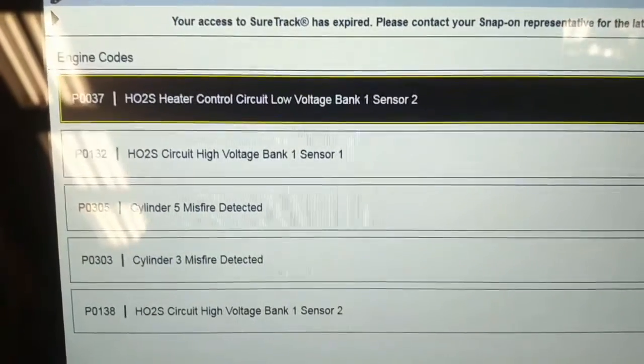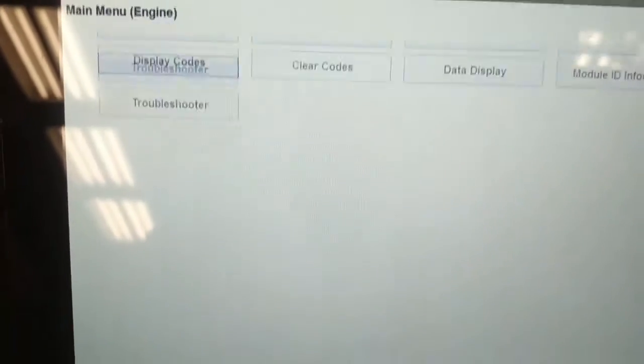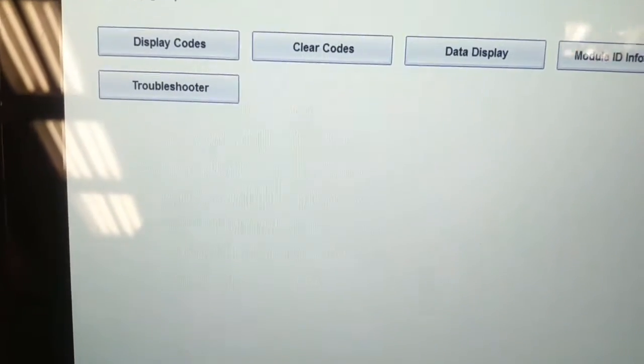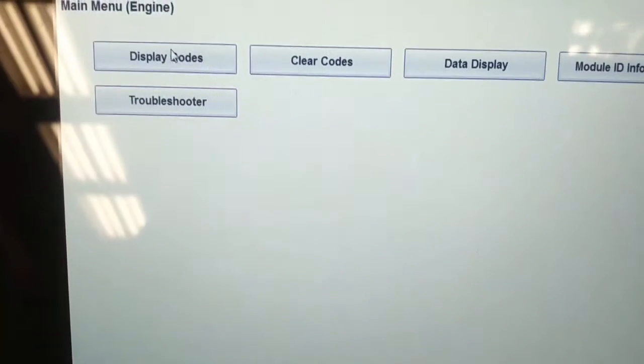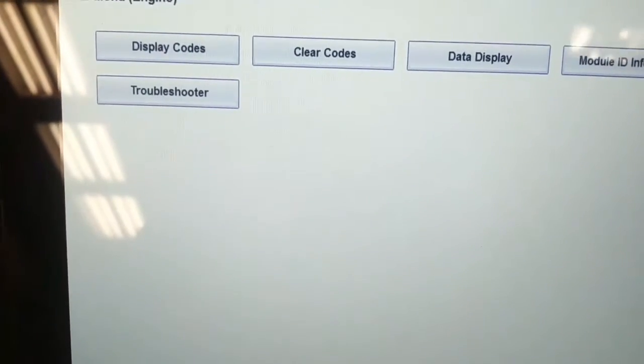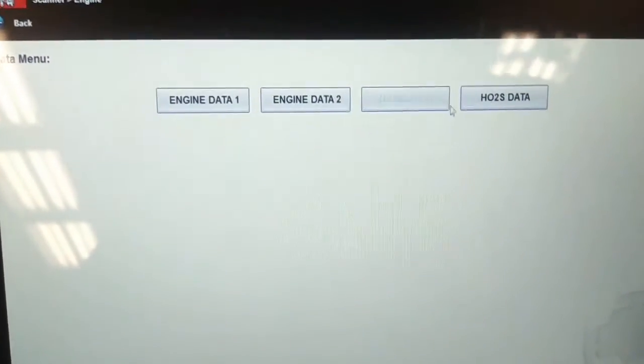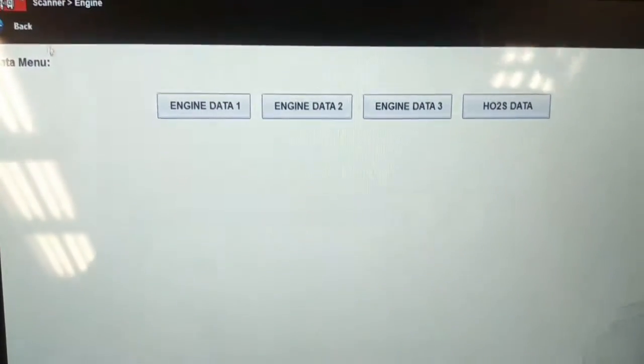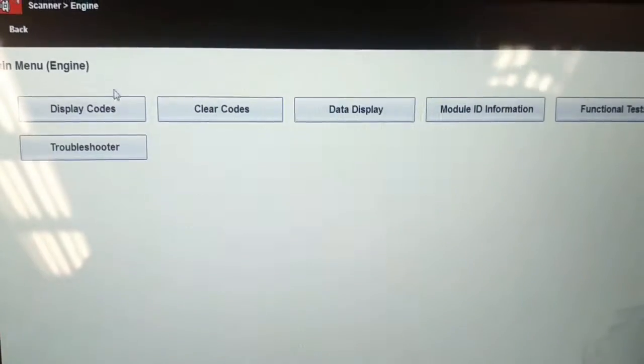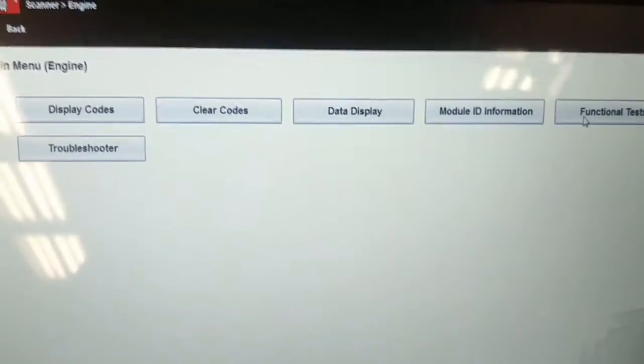So we're concerned about these misfires, so we're going to have a look at some freeze frame data if it's available. Display codes, clear codes, data display. Might be in here. I don't see any freeze frame data. Where's the generic functions?